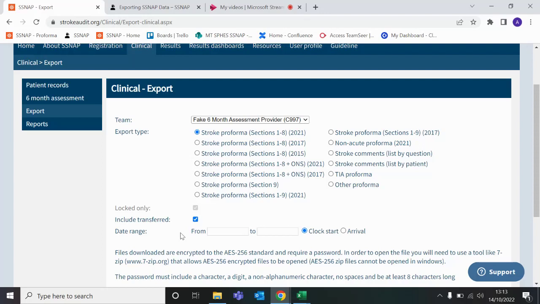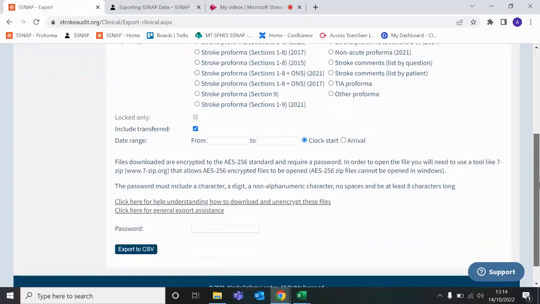Additionally, you can also choose a date range. For example, you might choose a date between 1st of December and 31st of March. So it can be chosen for a particular period, or you can leave it blank, or you can insert a start date here and leave this one blank. For this export, I would not choose a particular date. And this can be sorted by either the clock start or the arrival time of the patients treated for stroke.